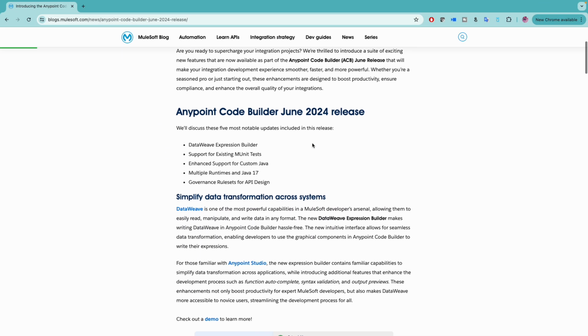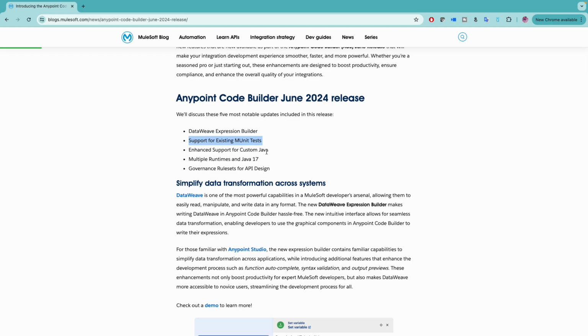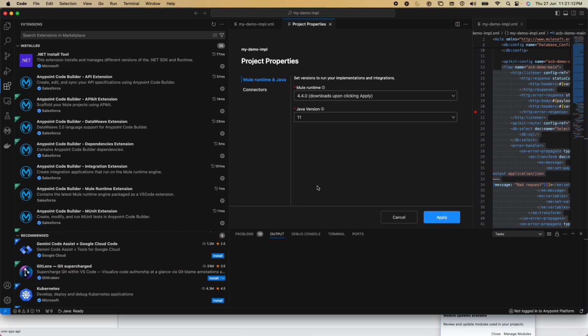What is new here, you can see there is data view expression builder and support for the existing MUnit test cases. Most of you might be a bit confused here. Whatever we are saying about support for existing MUnit test cases, those are the test cases that are built using Anypoint Studio and not in ACB.